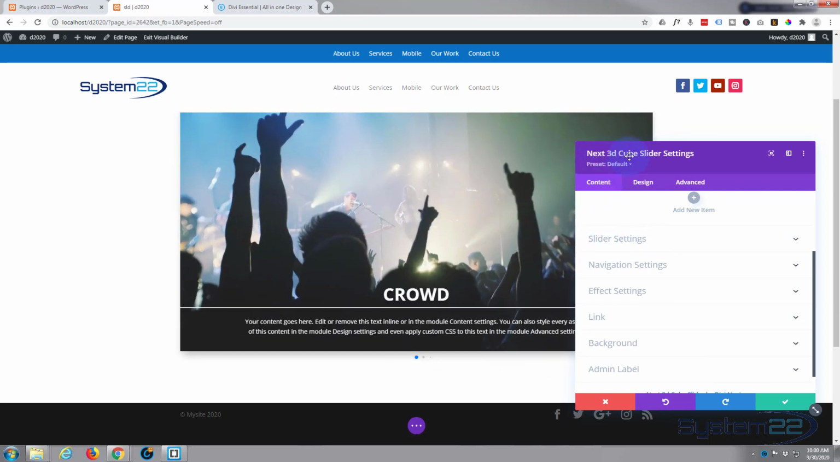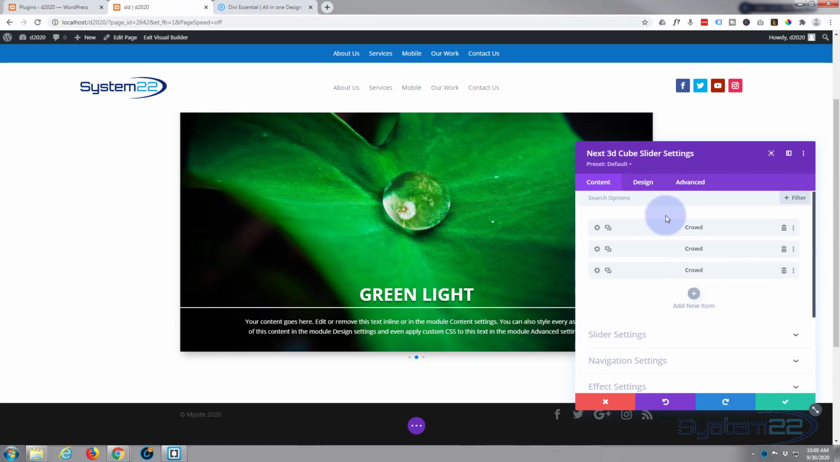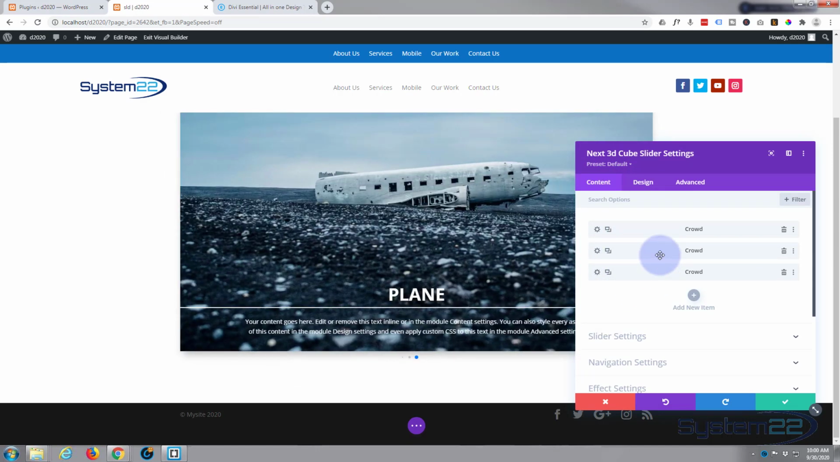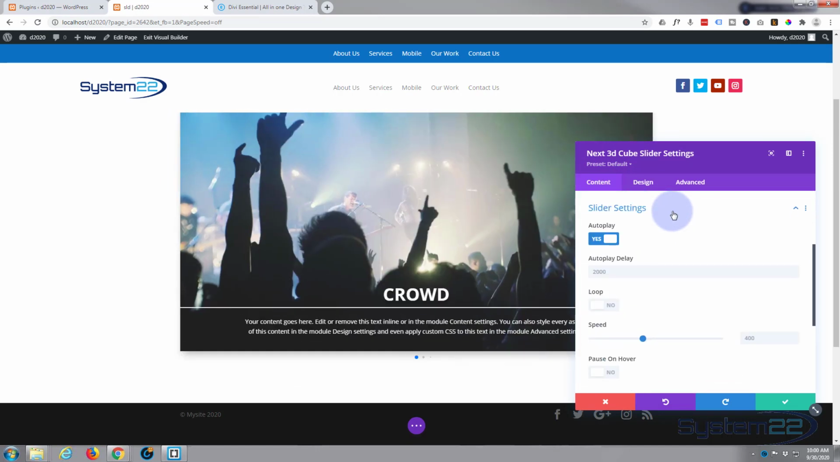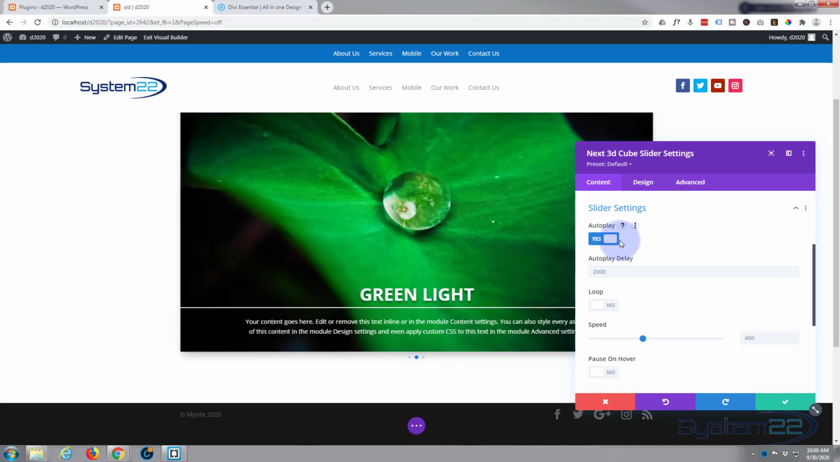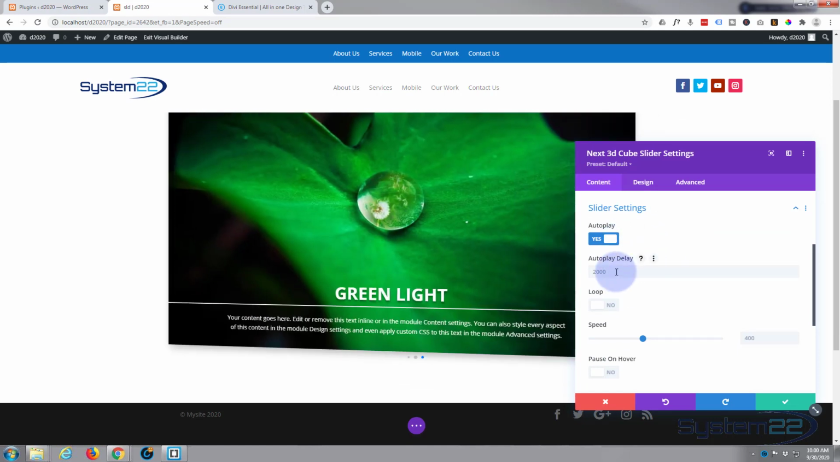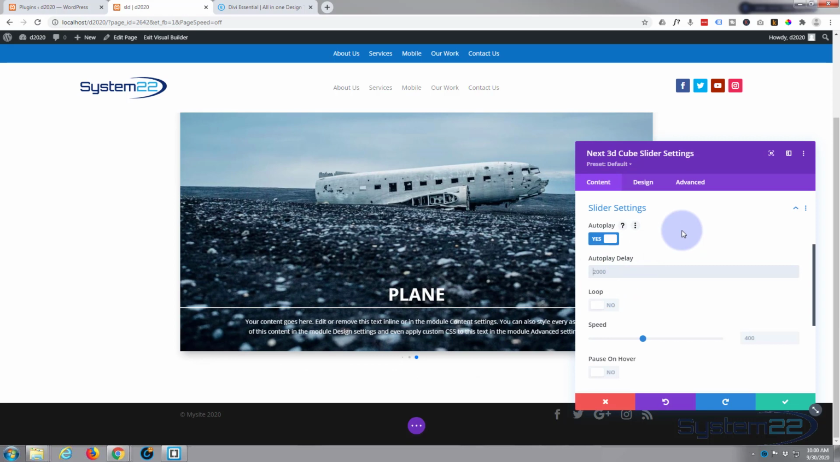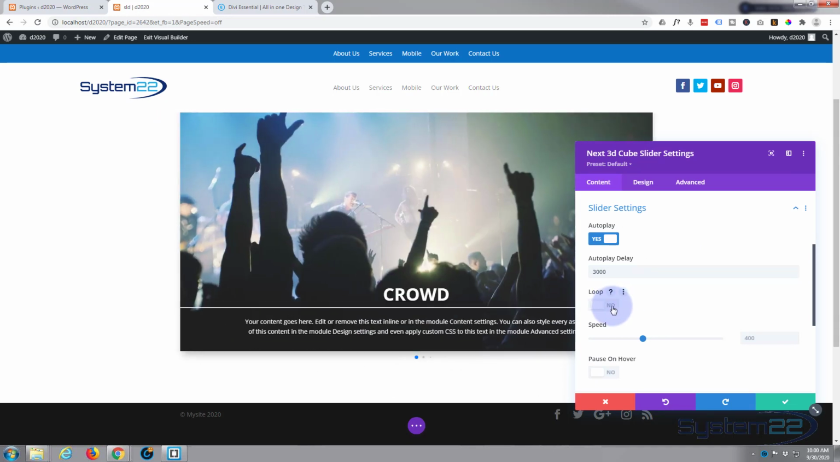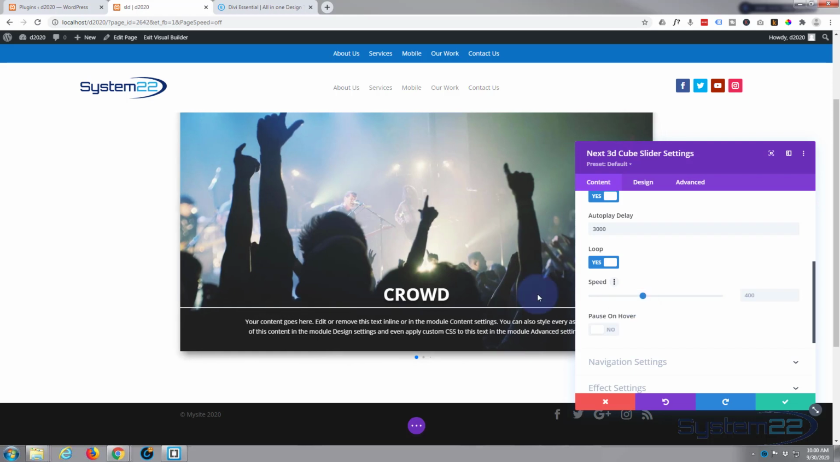We're in the main 3D cube set of sliding settings now. There's our slides that we put in there. Go into slider settings. Yes, I want it to autoplay. Let's give it sort of 3000 seconds on each one. 3000 milliseconds, I should say, or 3 seconds. Yep, I want it to loop, to go round and round and round continuously. Speed it takes to flip from one to the other is 400 mils.